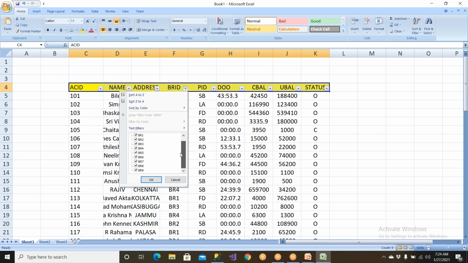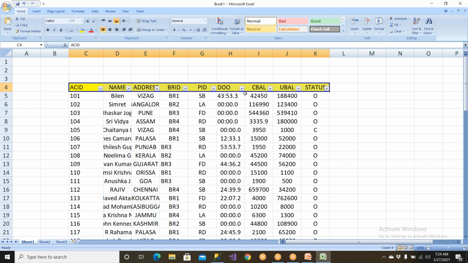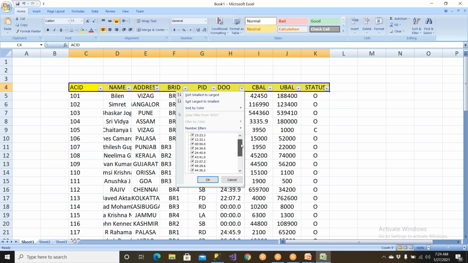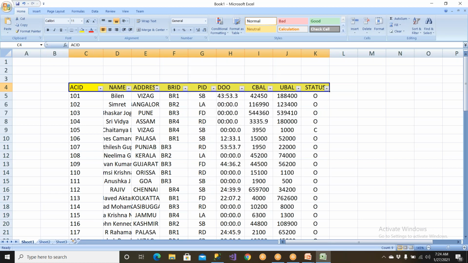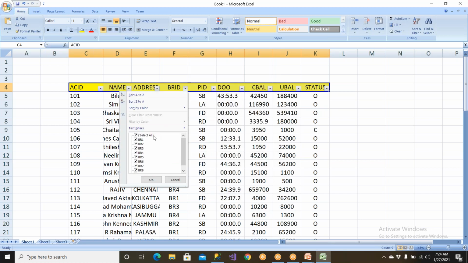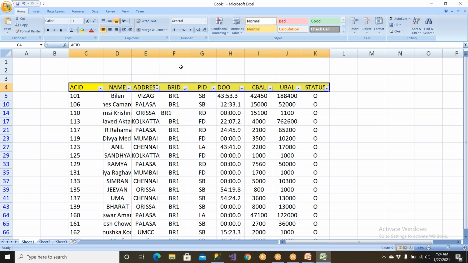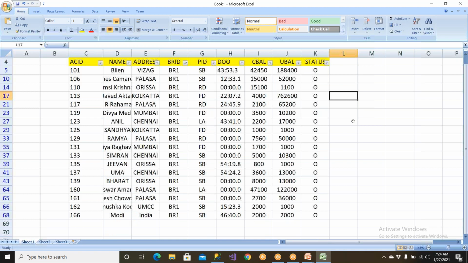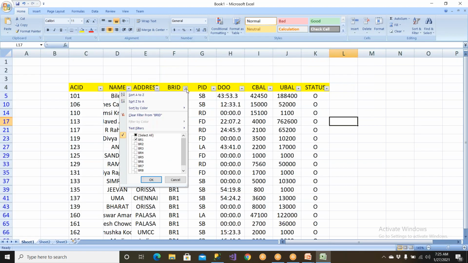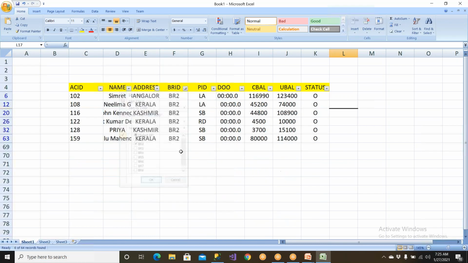You go and see, is there any null in this? There is no null, right? In the filter clause, you can see if you have any nulls. There is no null there. If you wanted to get BR1 data, you go there and select BR1. This is how the Excel sheet gives you filtering. If you wanted BR2 data, you can unselect everything and select BR2. This is how we can select in the Excel sheet.